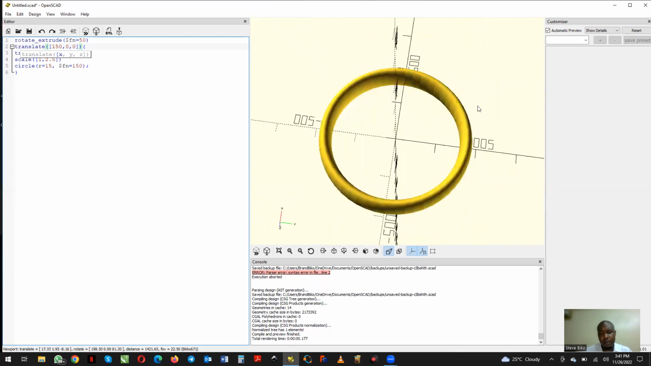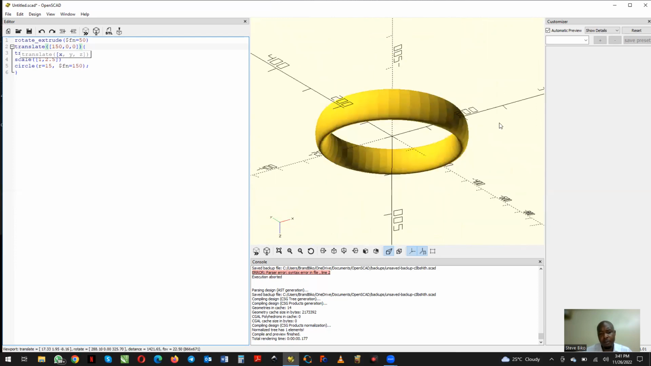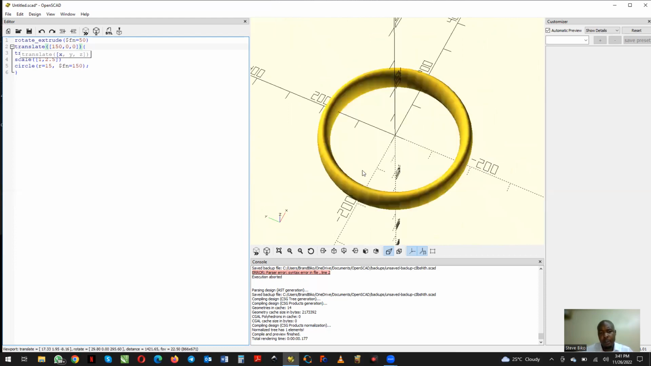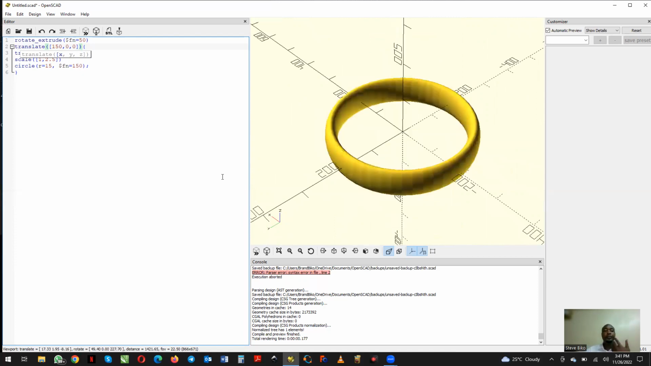Playing around with it. And now proceed. At this point, we are going to introduce another layer of a ring above it. Already we have a ring, but we want to make it more artistic.